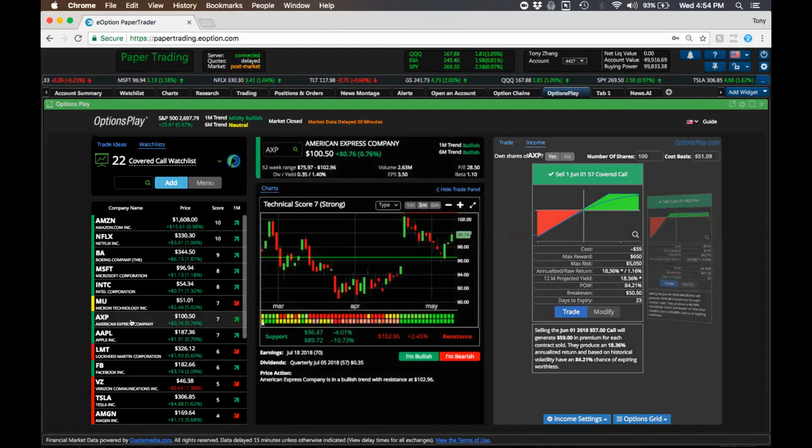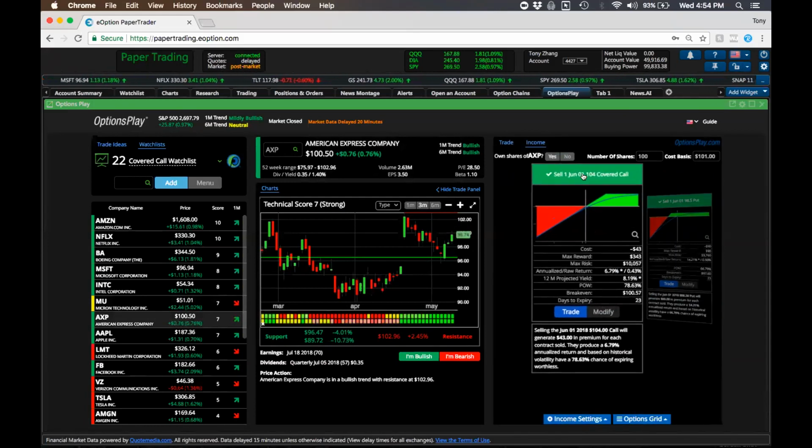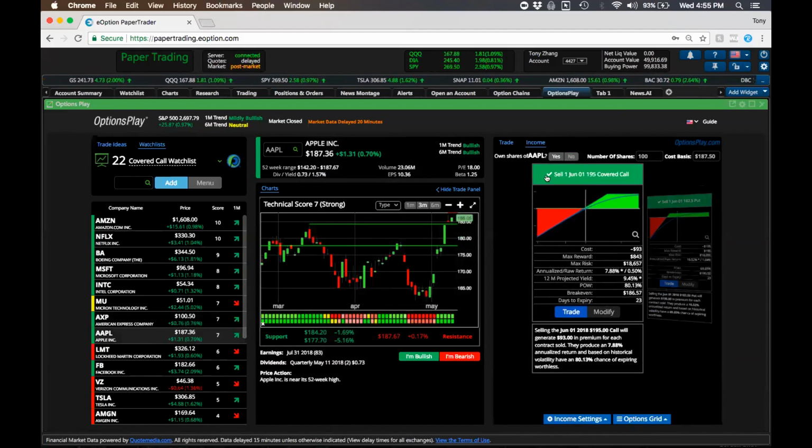American Express, trading at $100.50. This is telling me to look at selling the June 1st 104 covered calls. So again, 6.79% return on a stock that pays a 1.4% dividend. This is all designed so that you can go through a list of stocks within a few seconds and know exactly which stocks have covered call opportunities and which ones don't. So all the ones that you get this green check mark on, that's telling you that we were able to find you both an expiration date and strike price based on what you've inputted.